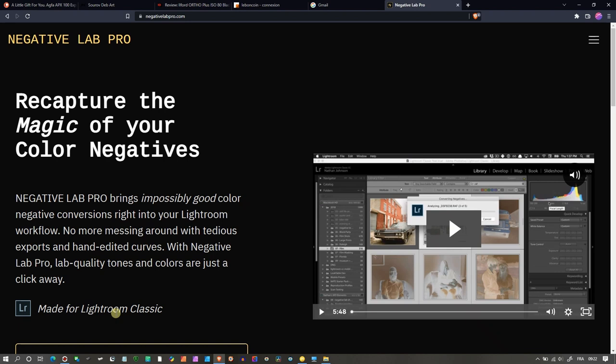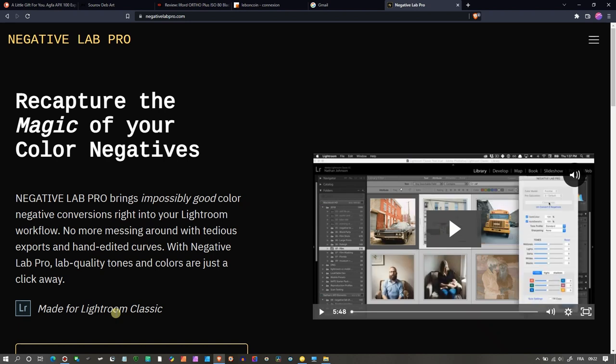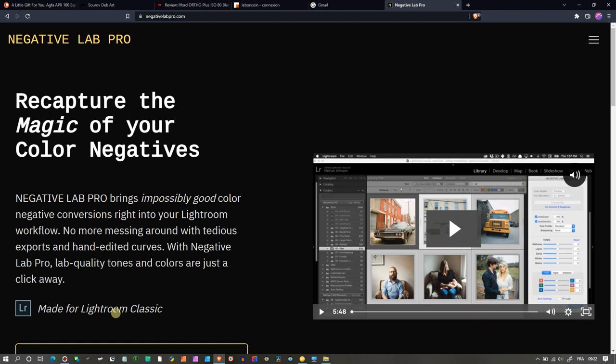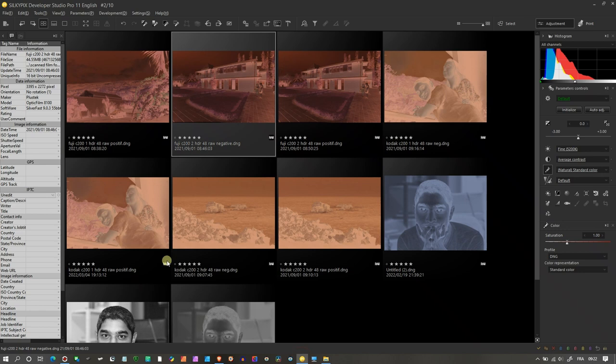Now I forgot I do have a Lightroom alternative that I use for my daily photo editing, and that software actually has a dedicated film inversion tool. Let me show it to you. It's called Silkypix Developer Studio Pro. Now it's 11, before it was 10.